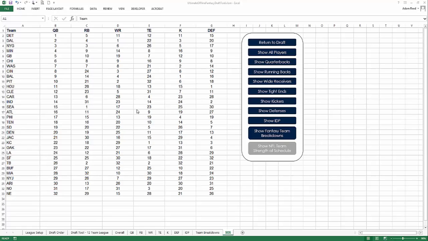So again, meaning that Detroit has a schedule that is preferable for quarterbacks. So that might tell you that you might want to take Matthew Stafford because he has very favorable matchups across the season. But looking down the way here, you can see that New England has the 32nd best schedule against quarterbacks, meaning they have the most difficult schedule against defenses for quarterbacks. So Tom Brady, you may not want to take him. I'm not going to say that you wouldn't, but you may not want to take him at that point based off of this strength of schedule.